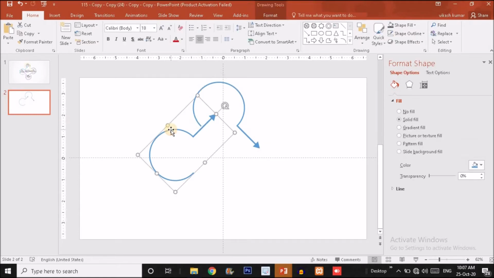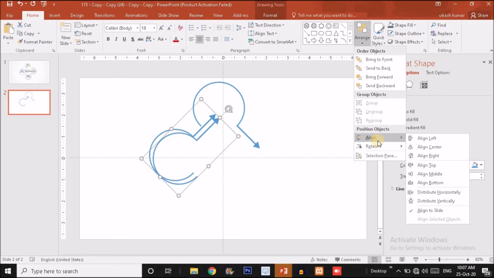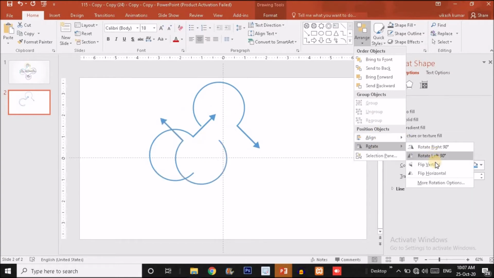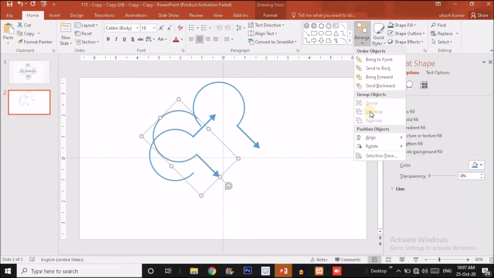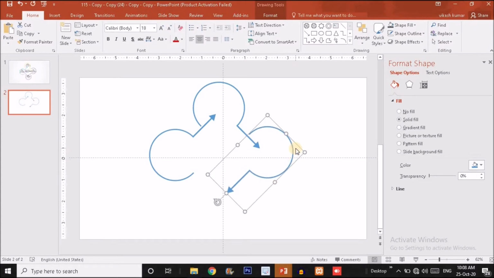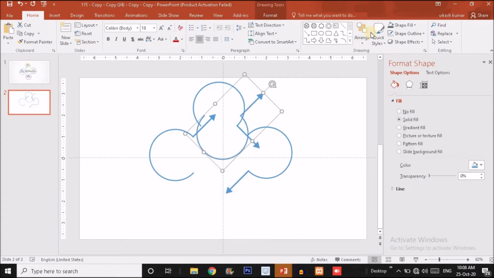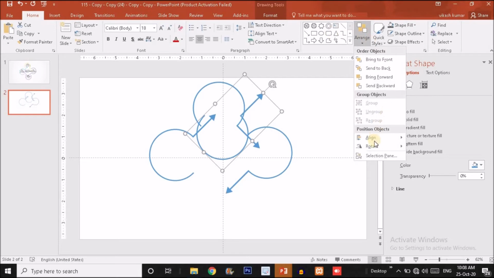Okay guys. Again press Ctrl D to duplicate this shape. Click on the arrange option over here, flip it vertically, and again flip it horizontally and place it over here, just in the middle like this. Okay, now again duplicate this shape, flip it vertically, and again flip it horizontally.